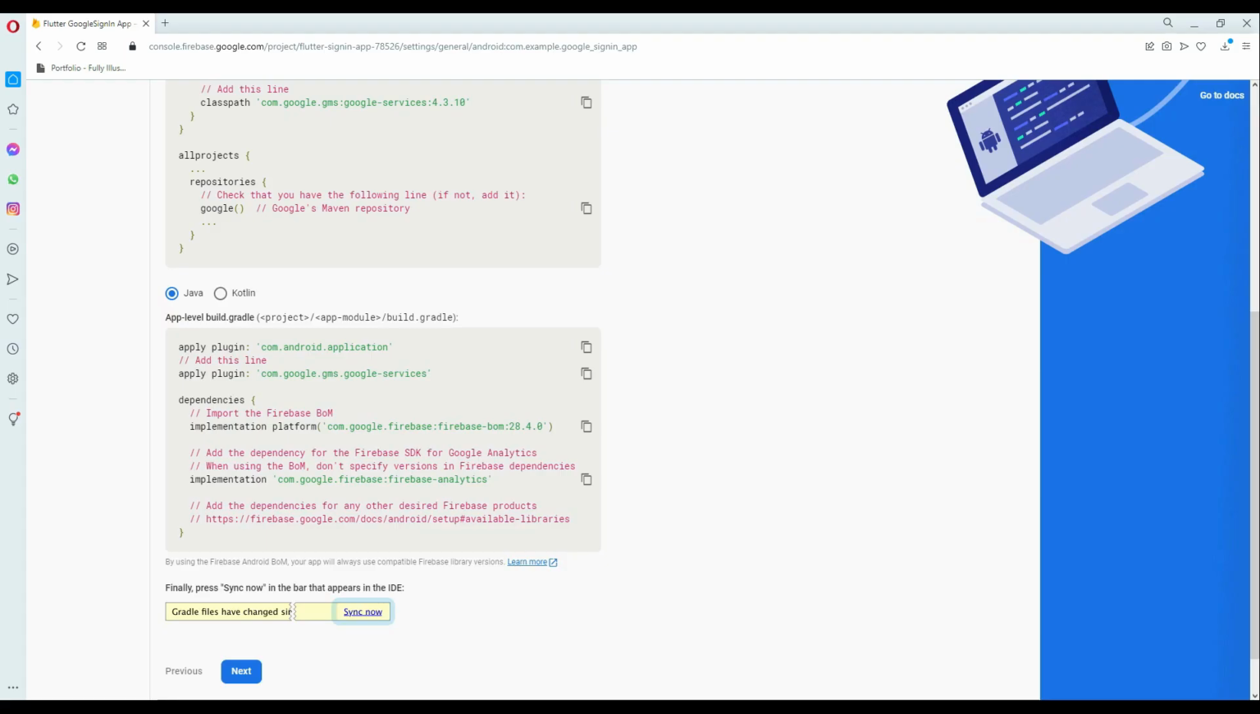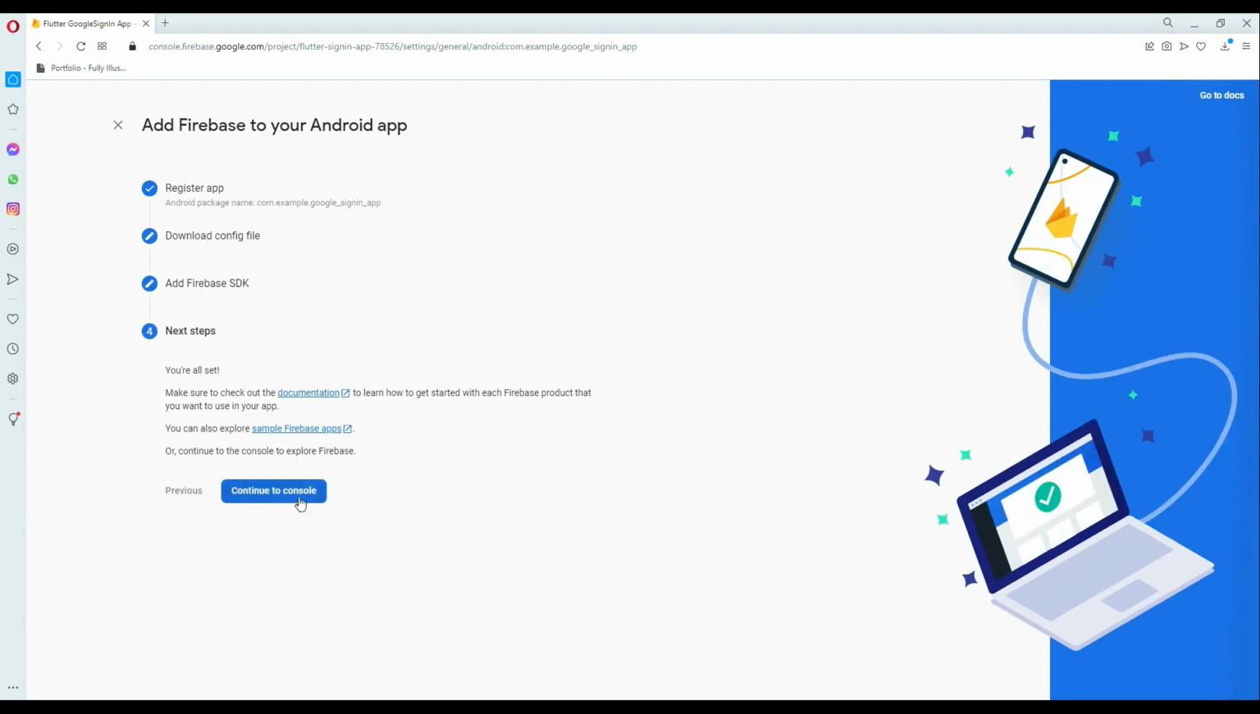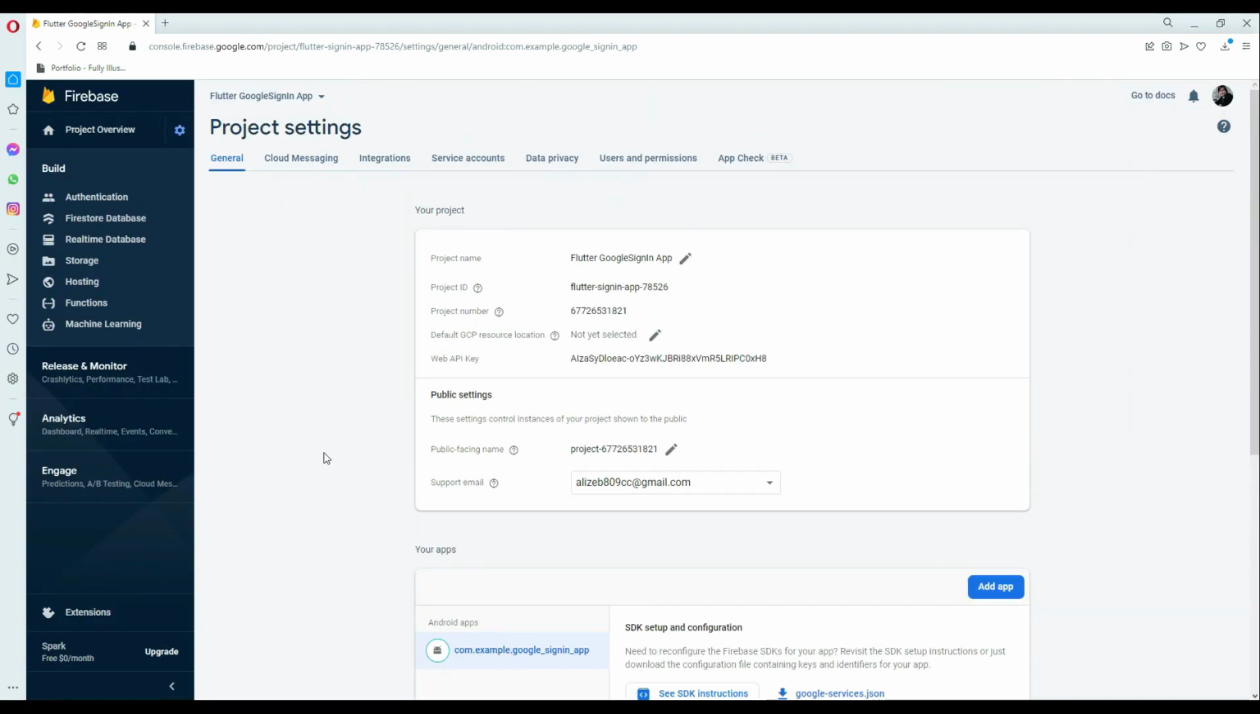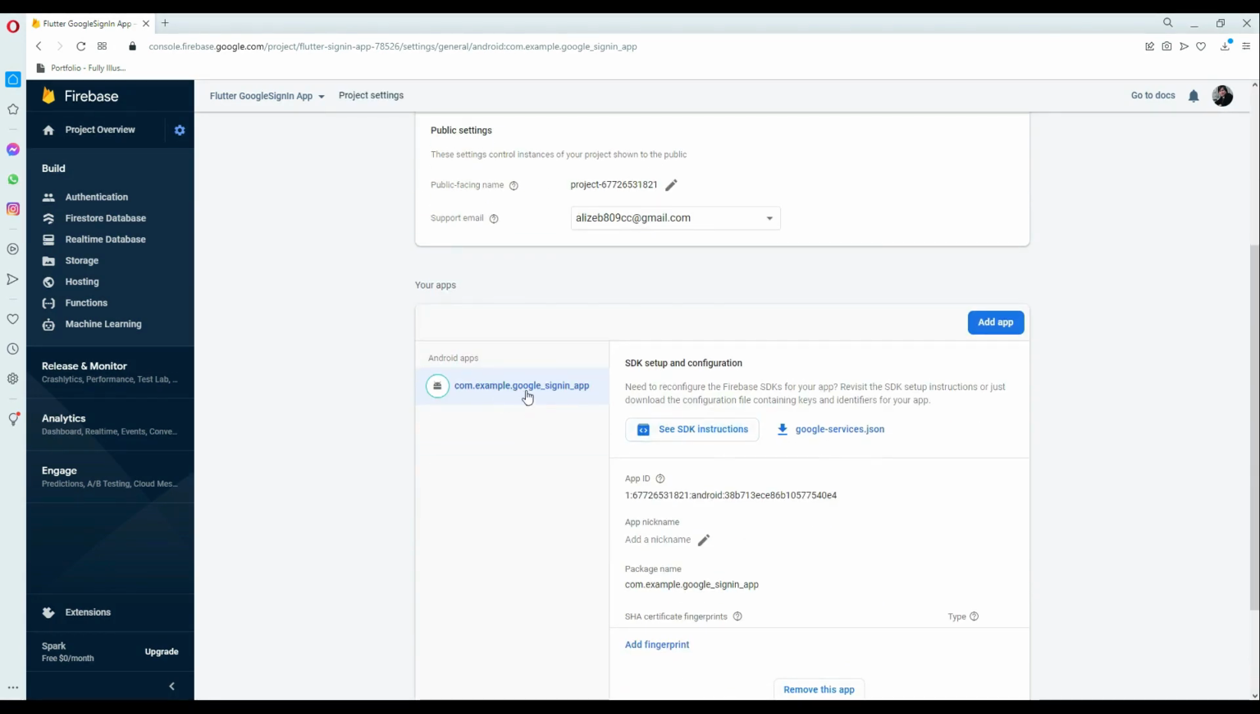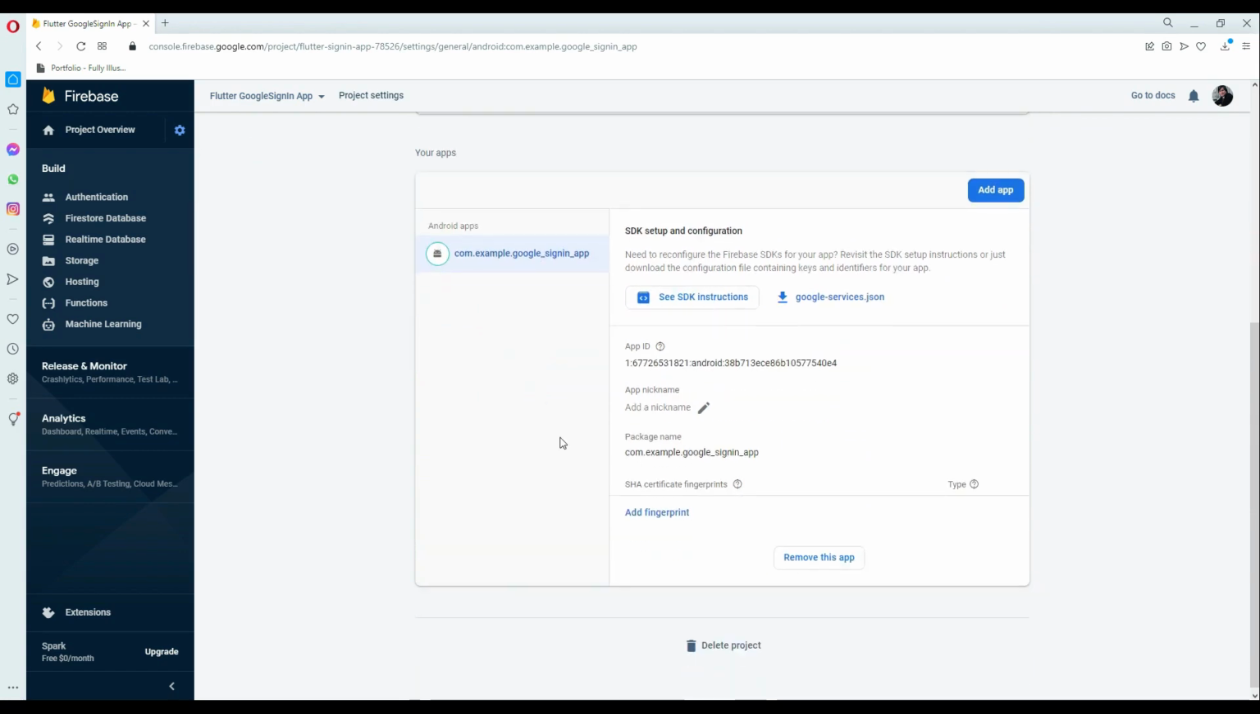Now come back to the browser and click next and then continue to console. Now you will see this. Inside the project settings you will see your app has been registered here, and here we need to add the SHA1 and SHA256 keys, that is the fingerprint.